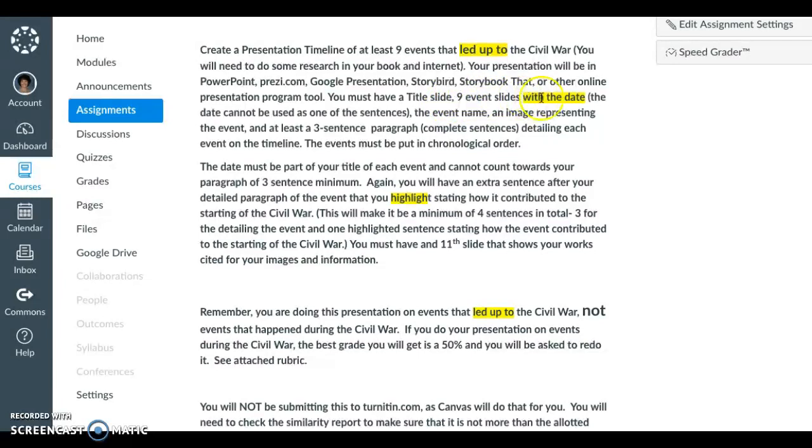Now, on the event slides, you will have the date. The date cannot be used as one of your minimum sentence requirements. Now, you can have the date in your sentence requirement, but it must also be on the top of the slide with the event name. So you'll have the event name, you'll have the date, and you'll have an image. Once you have that, you'll write a 3-sentence description detailing the event on the timeline. And you'll put the 9 events in chronological order.